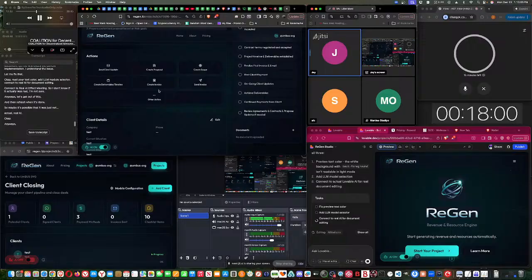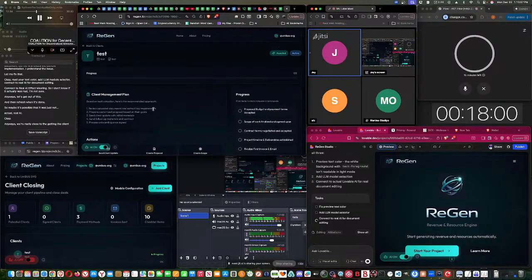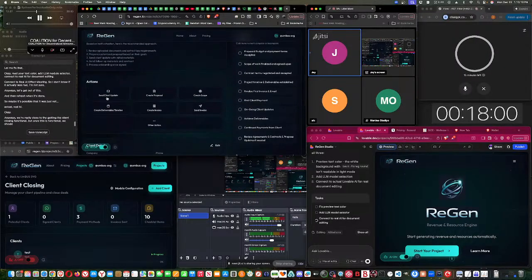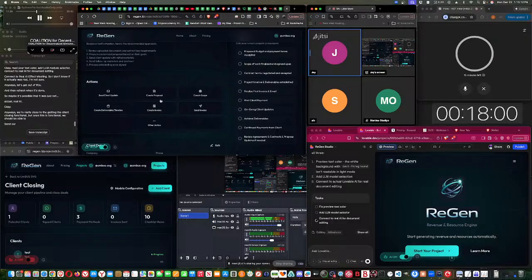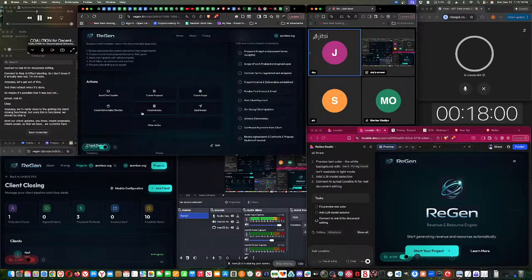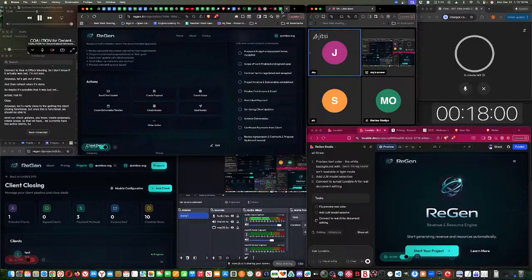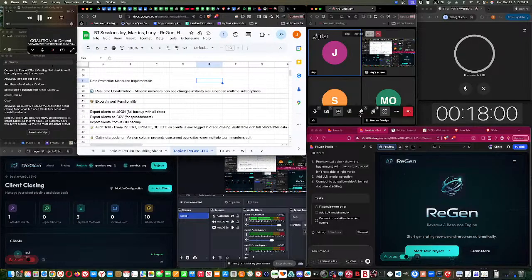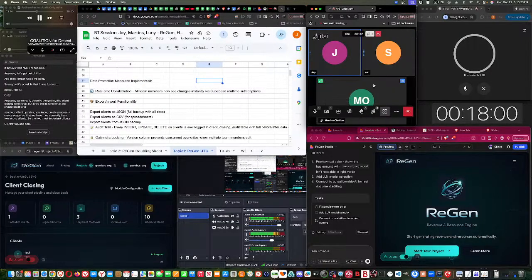Anyways, we're really close to getting the client closing functional, but once this is functional, we should be able to send our client updates, create proposals, create scope. So that we currently have 2 active clients. So the 2 most important clients that we add here.